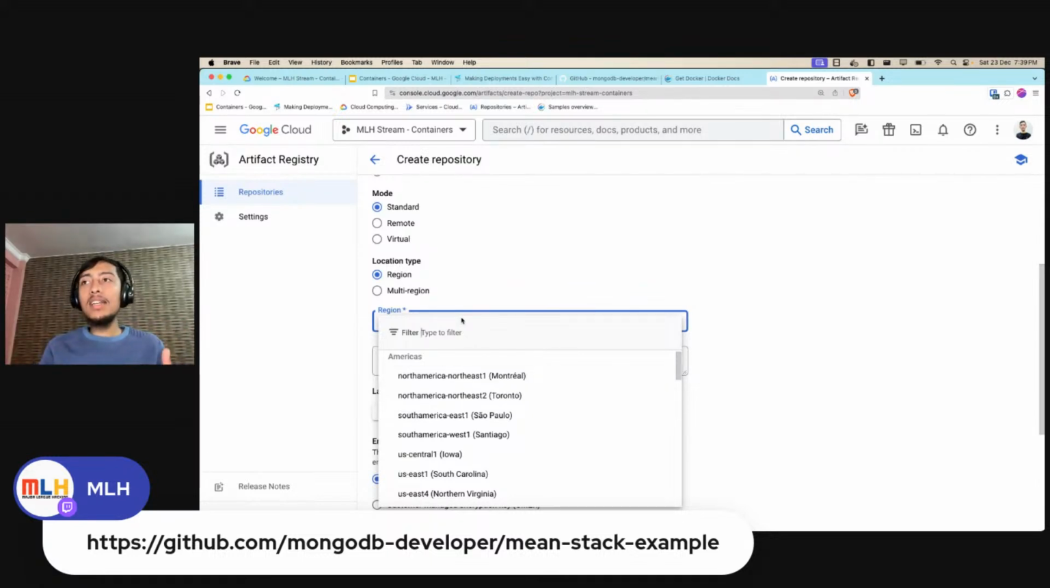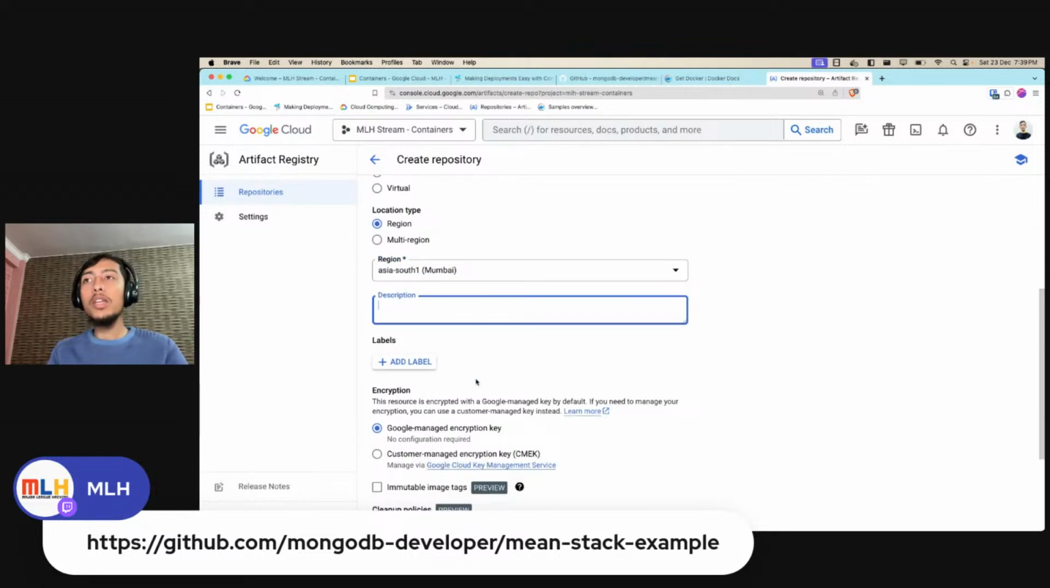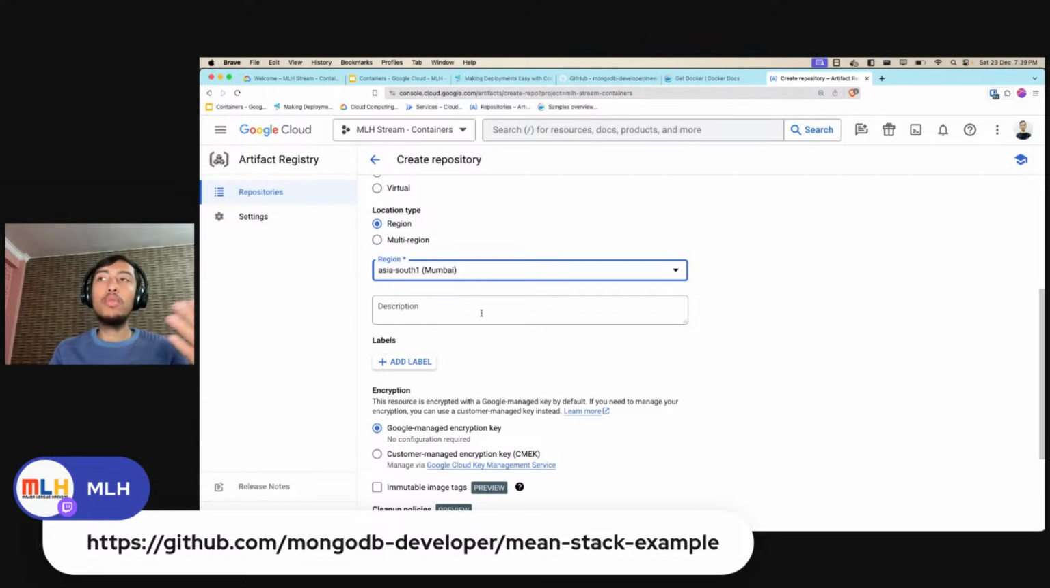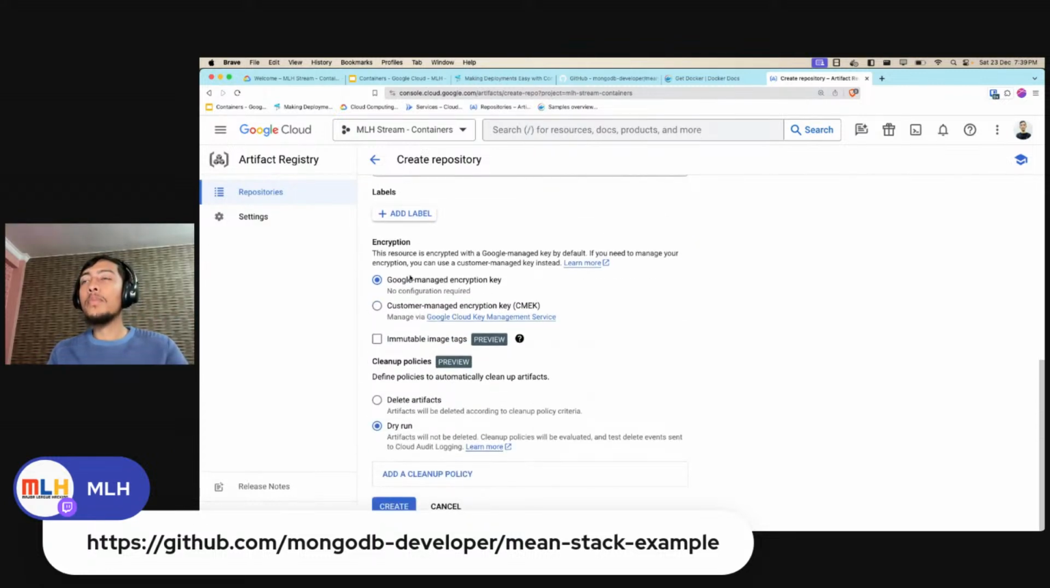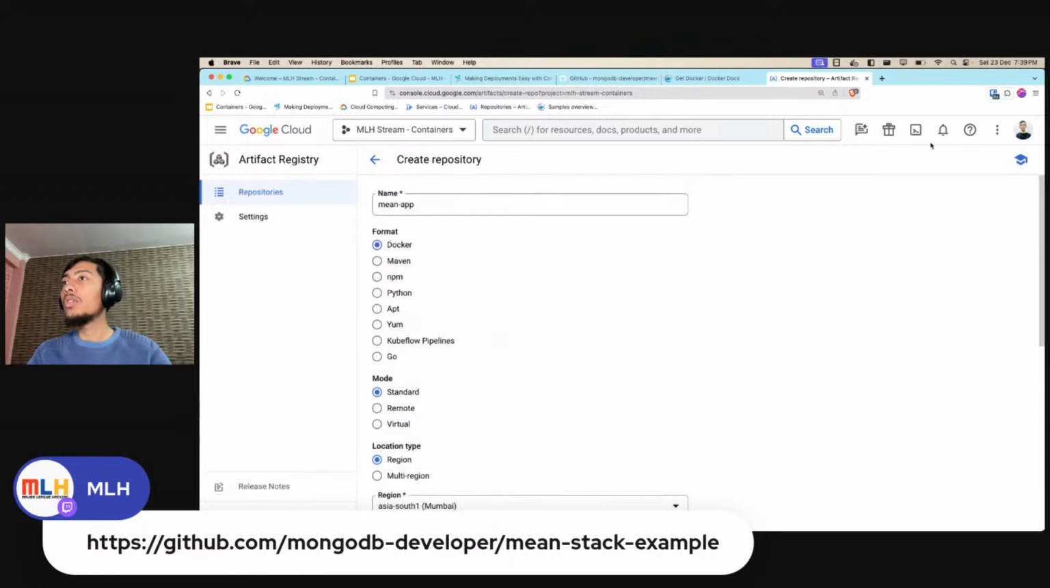Since I am based in Nepal and there is no data center in Nepal, I'll select the data center from India, since that is closest to me. So I'll select the Mumbai one. You can give it a description or not. If you are from the US, then you could choose the US region as well. For encryption, I will leave all of this as default and create the repository. This will just take a moment. Let us wait for it, and that should be done in no time.